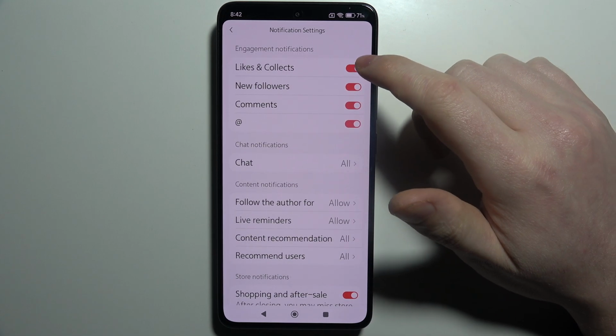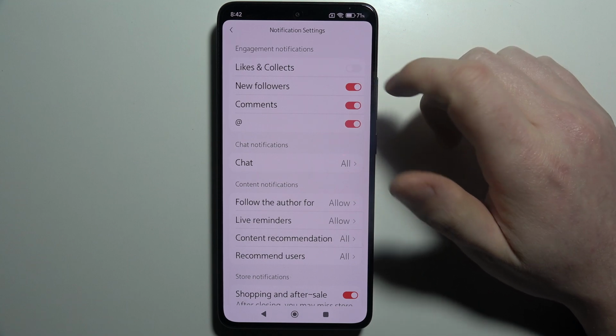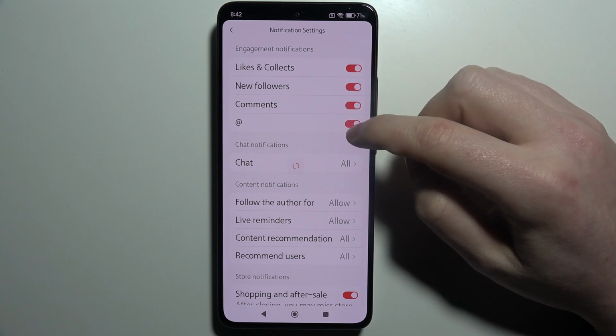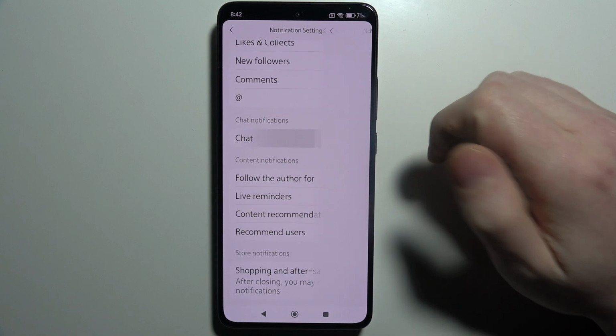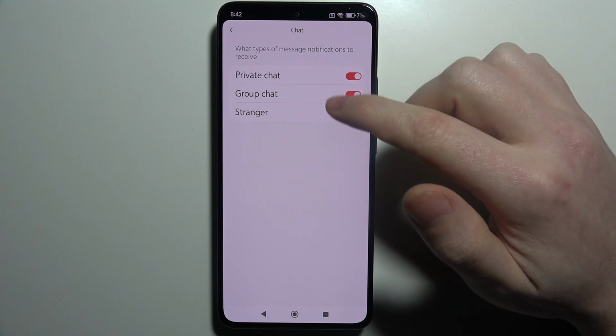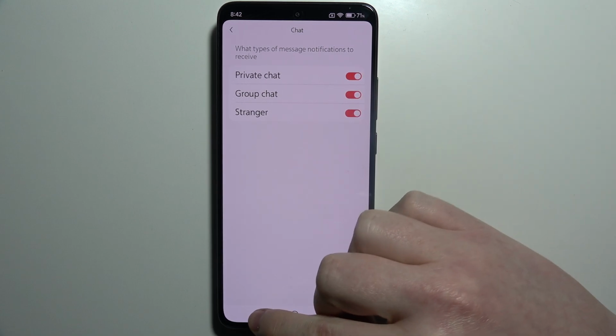First one is like and collect, that you can activate or deactivate, new followers, comments and mentions. Then there's the chat notifications. If you select that, you can also turn them on and off for private chat, group chat, or strangers.